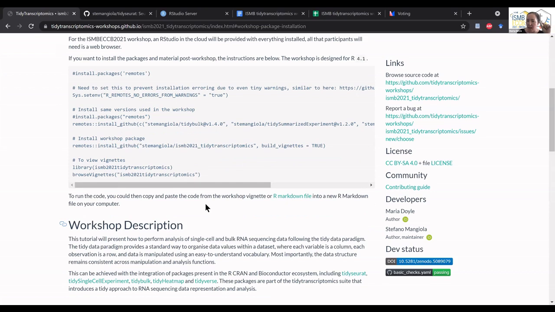Perfect. Okay, so click on that R Markdown. Yeah, there are many ways to get the code. But yeah, that's got it all ready to go. You can import that R Markdown file and then work with that.